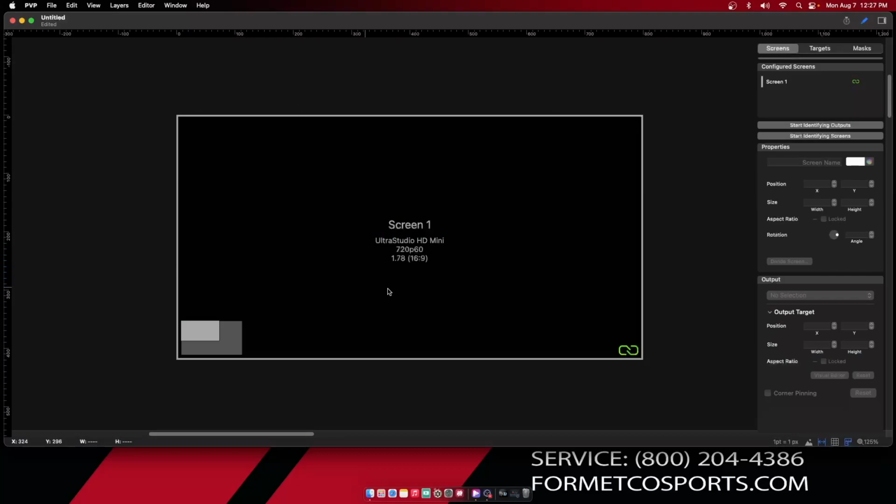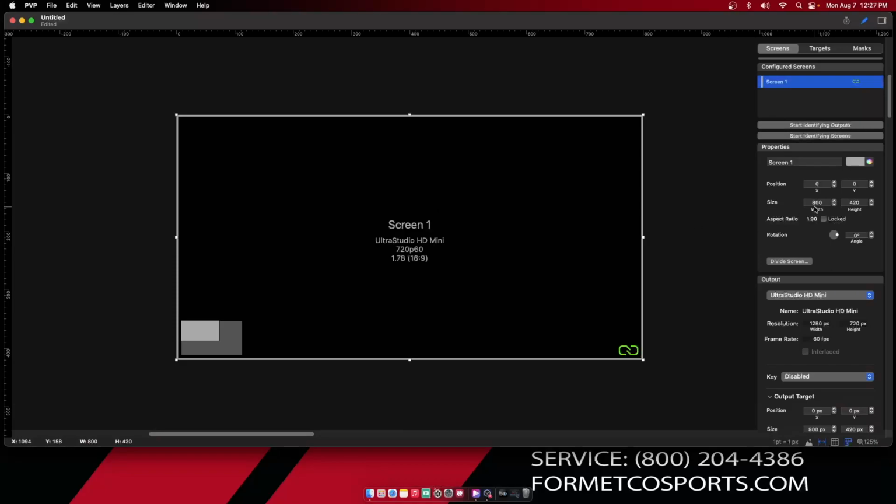At this point, you see I have one screen. If I click on it, you will see the exact width and height. In this case, it's going to be 800 by 420. That is the size of my board in pixels. Yours may vary.